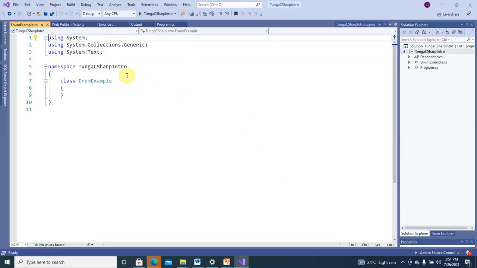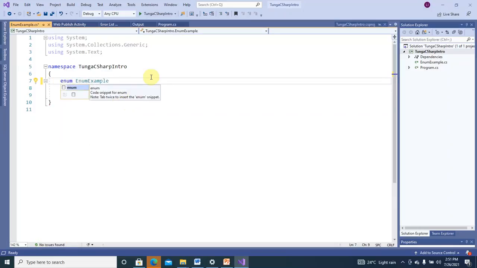So you have EnumExample.cs, and by the time you add that, we can come in here now. You can see that it's created as a class, because we said what we're creating was a class, but it was actually an enum. So I'm going to delete this class keyword, and then I will just call it an enum, and this makes it an enum, just like that.